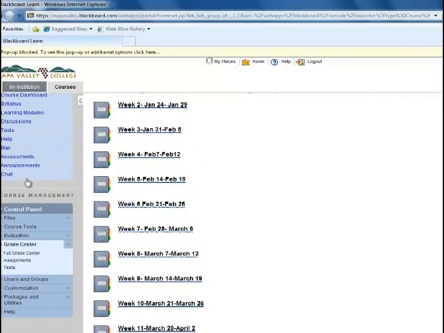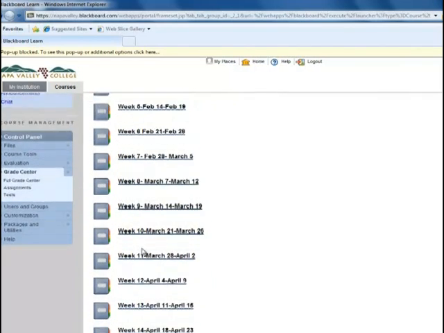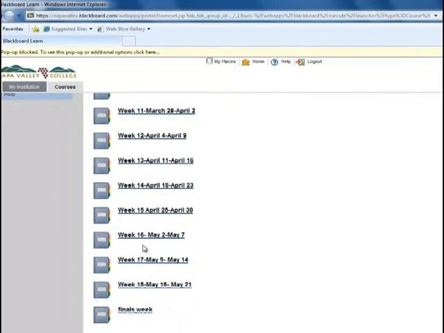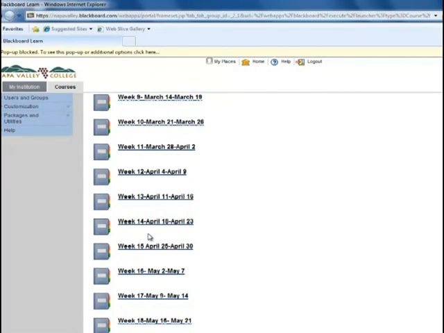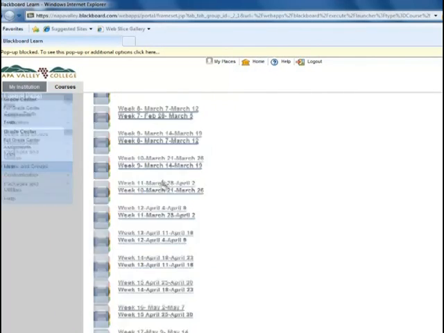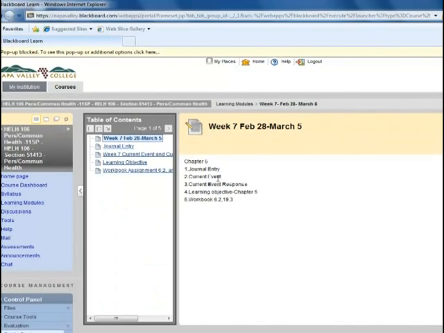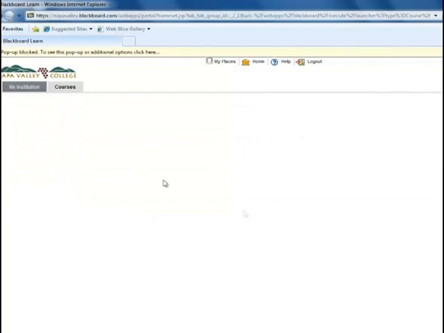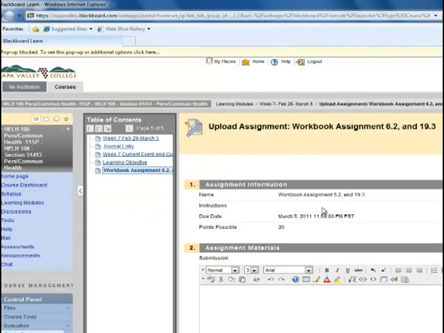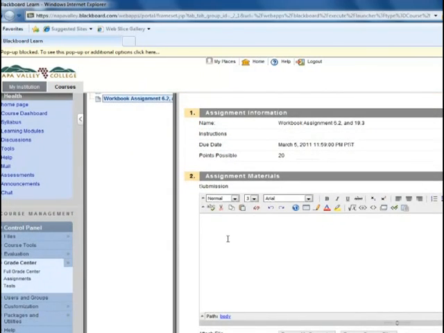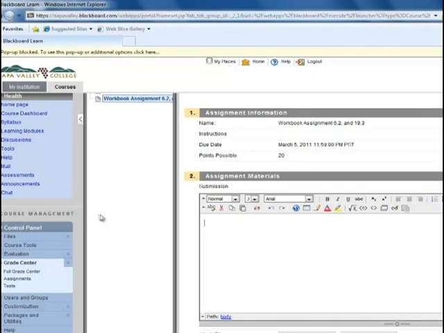Everything you need to know is in the learning modules weekly. So that's all you need to do is to click on to each week and you'll see the assignments. And the areas where you submit the assignments are also in that. Just to give you an example of the workbook assignment, again, it has that same format. It should be looking familiar to you now. And you click on and you type in your assignment in this area and then you submit.